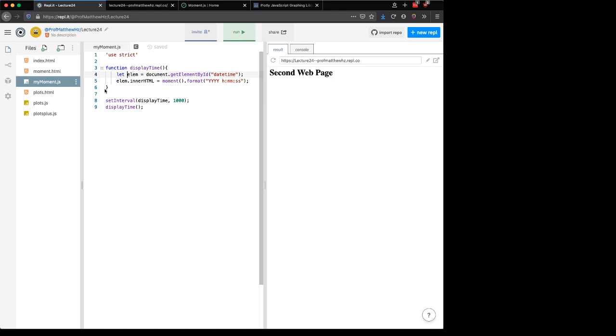Honestly, I don't really care about the moment.js library. I'd be kind of surprised if any of you do. It's useful if you're trying to show the time, trying to get the time, trying to do some nice formatting, do some stuff with dates or times, but it's not a big deal. The reason we use this is it's a very simple library to start.